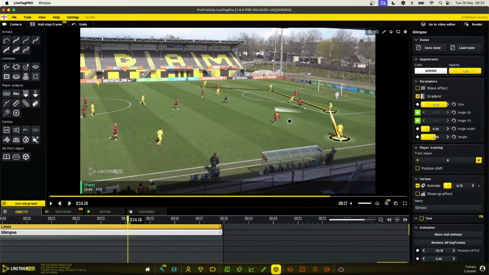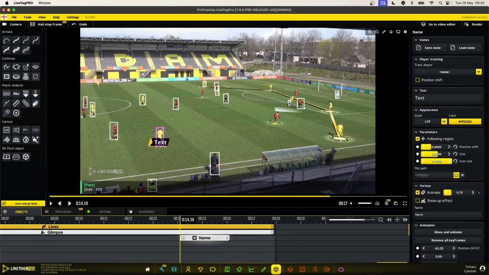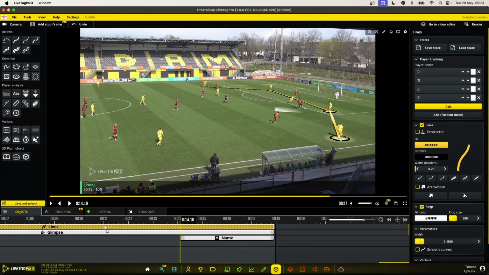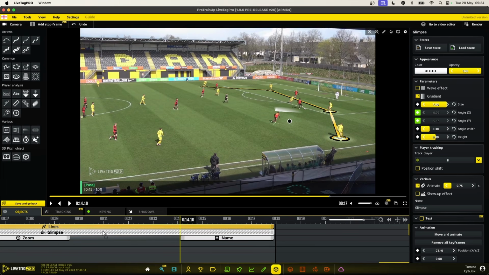Okay, of course we can add some basic elements like the name to the player. Okay, so you can just change the text on the right side. What is cool, I think, when you go here to the glimpse effect, you can also enable the text effect, so you can easily add the name by not adding a new effect, just by enabling this feature here. So that's something I think pretty handy, and you save a lot of time thanks to that.